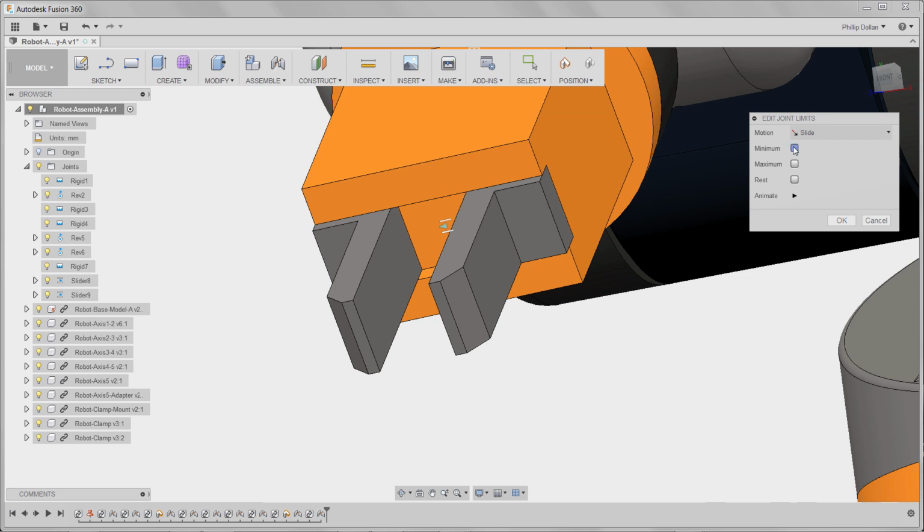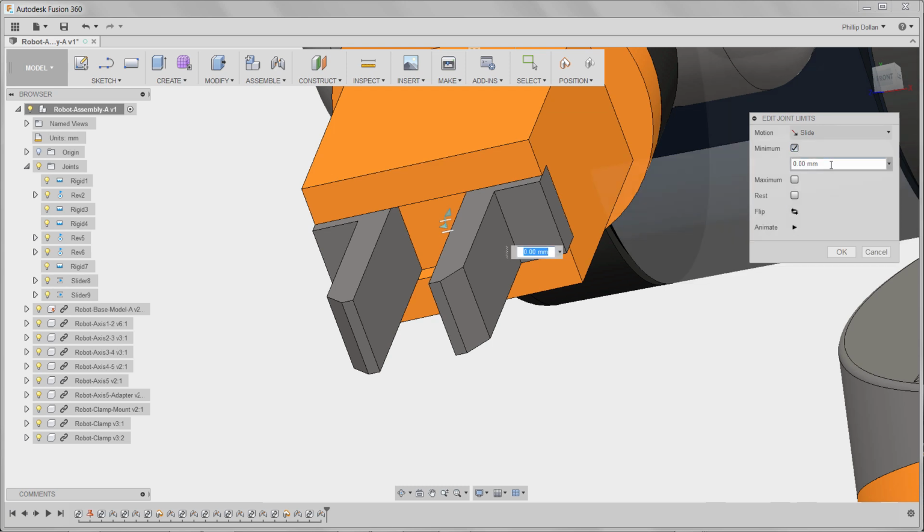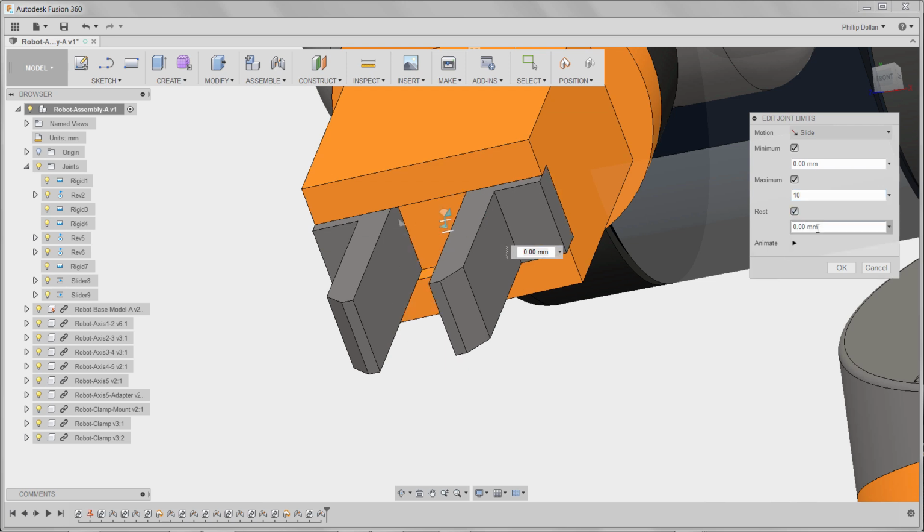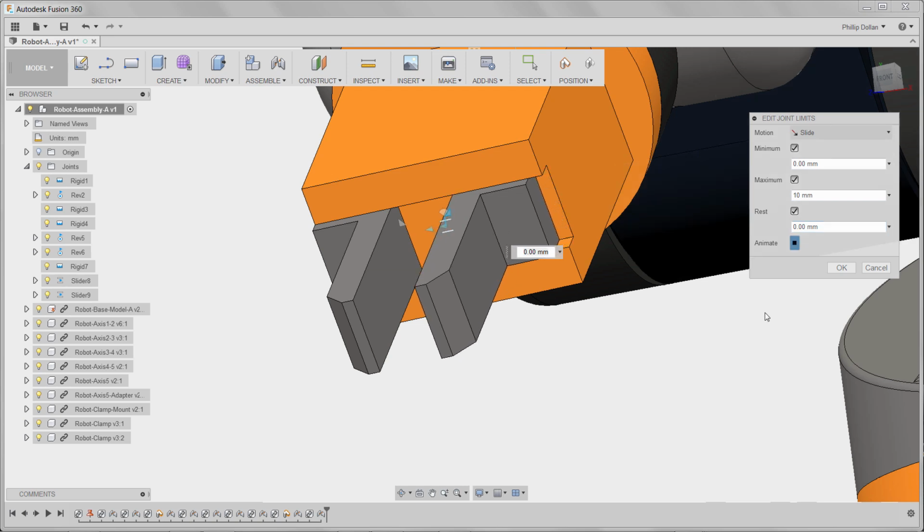For minimum, we'll leave that at 0. For maximum, we're going to change that value to 10. For the rest position, we'll leave that at 0. Let's animate that and see what happens. So that's exactly what we want. Click OK.